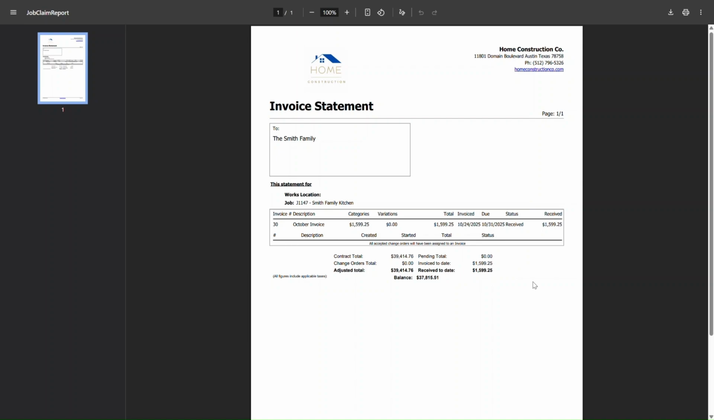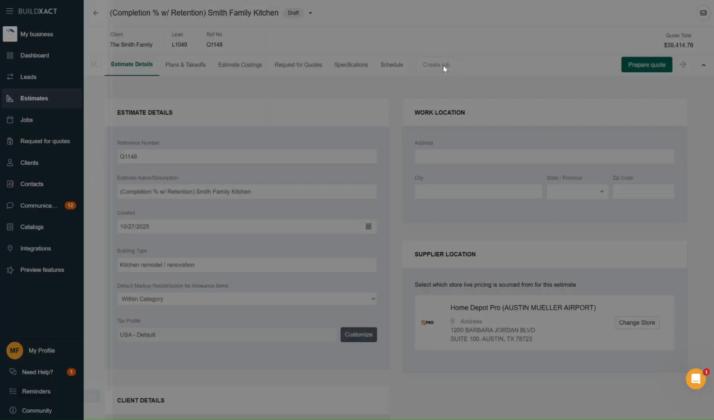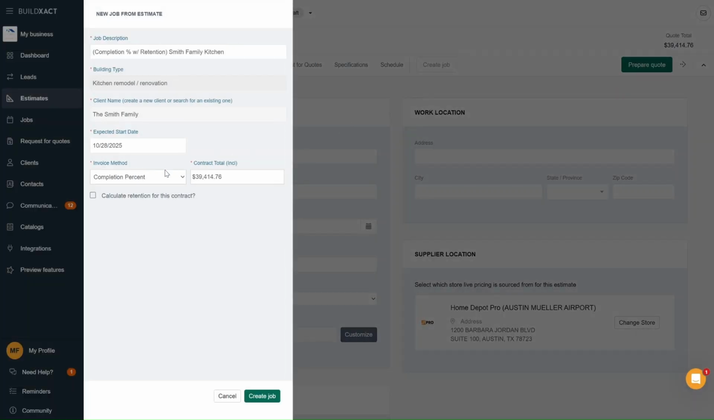All right, now that we've gone over completion percent invoicing without retention, let's take a look at how retention works when you add it in. I'll start by opening an estimate that hasn't been converted into a job yet, and from there, I'll select completion percent invoicing and then turn on the option to calculate retention.